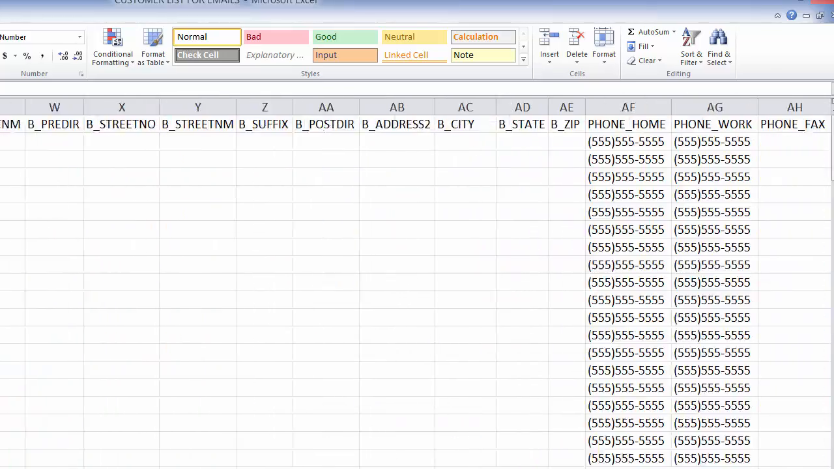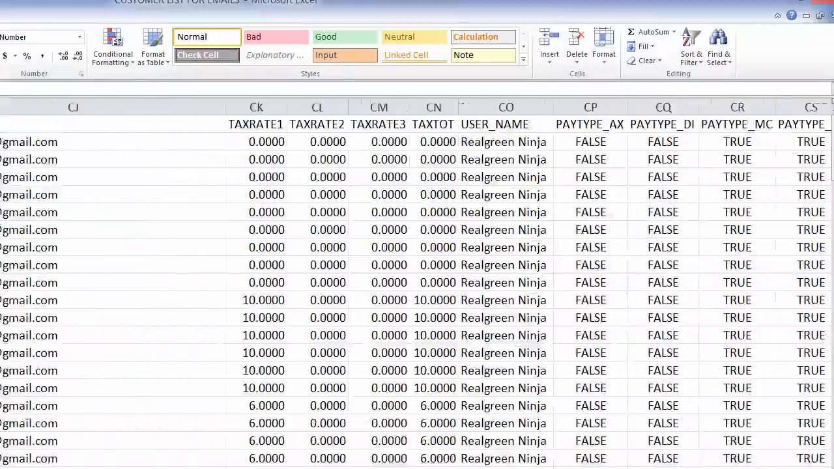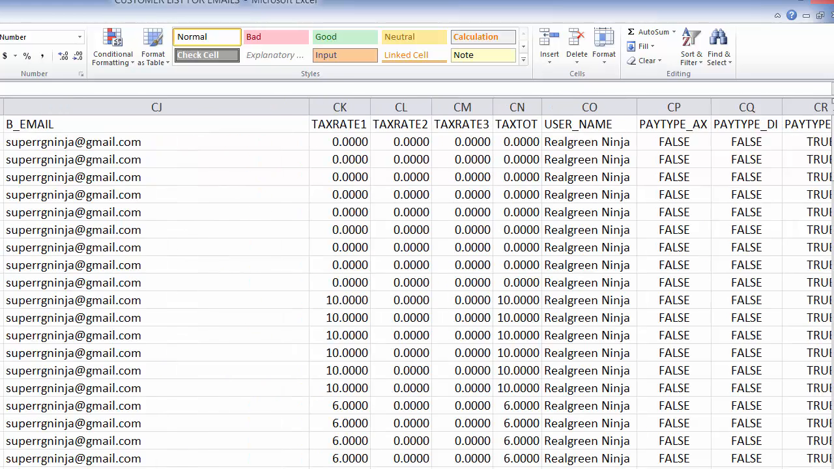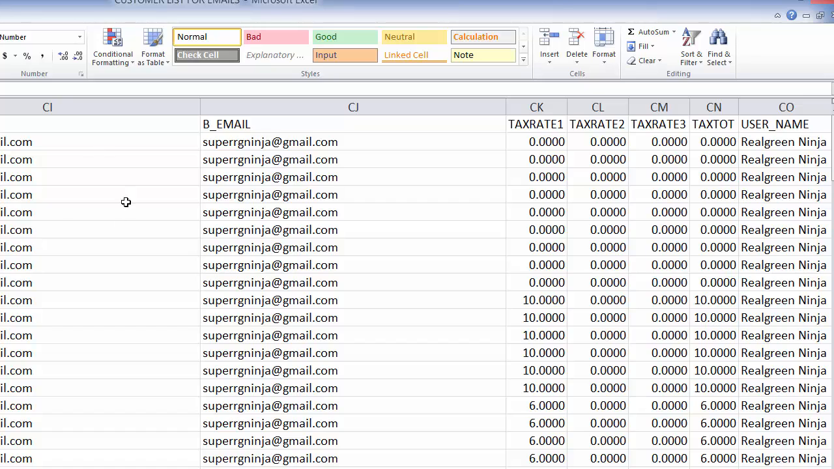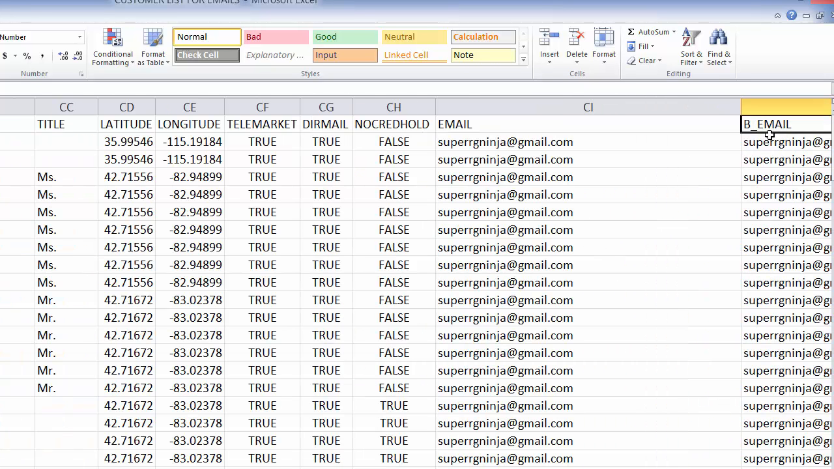All right, so again, we're going to scoot over. And sure enough, eventually we'll see them. Oh, I hate when this happens. There we go. And there's our email. In fact, it's going to show you their email address as well as their billing email address.